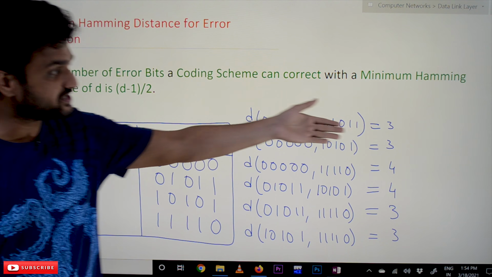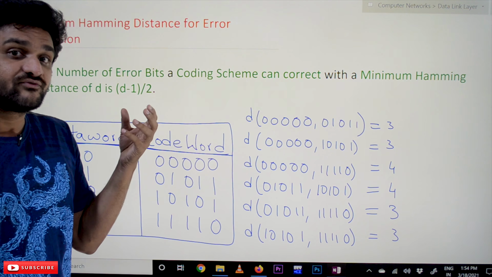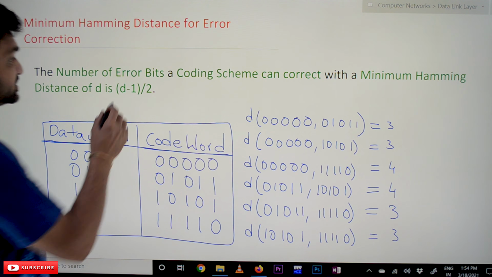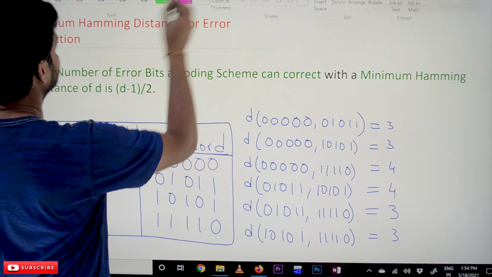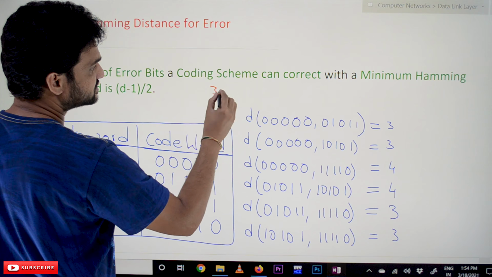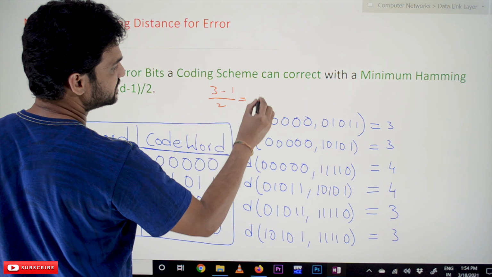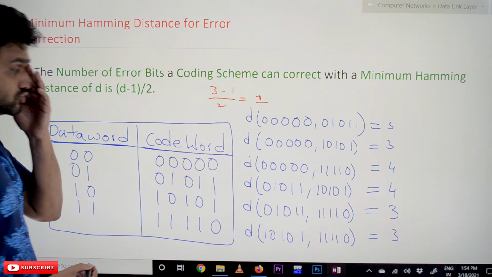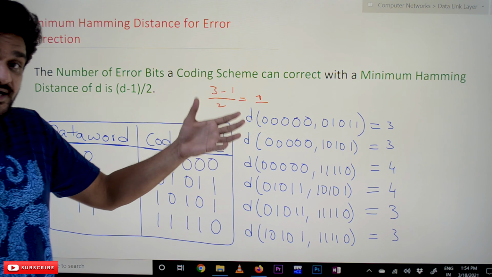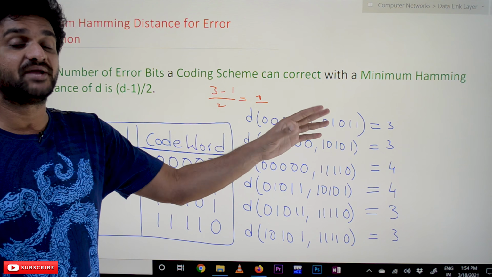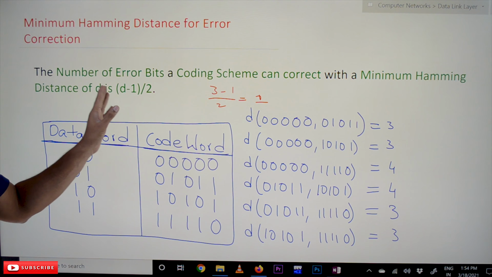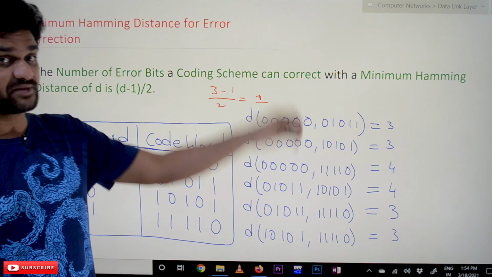So with a minimum Hamming distance of 3, the number of bits this coding scheme can correct is d minus 1 by 2. For example, if the value of d is 3, it is 3 minus 1 by 2, which is 2 by 2, equal to 1. So if an error has occurred in 1 bit, then it can be easily corrected. This is how the minimum Hamming distance decides the number of bits that can be corrected.